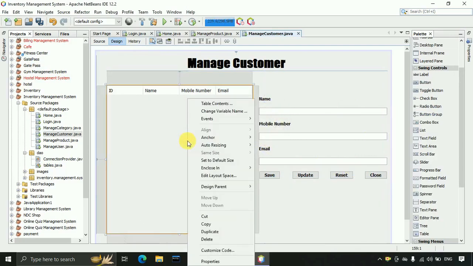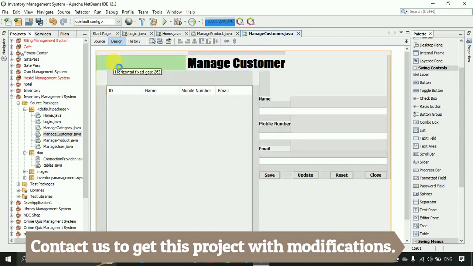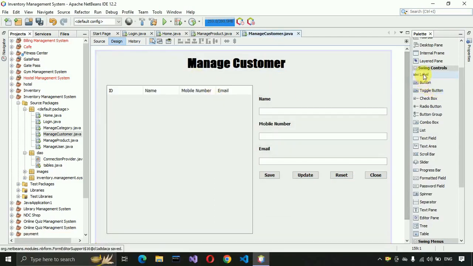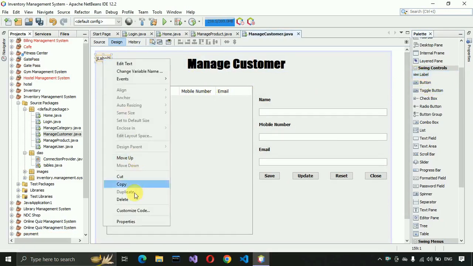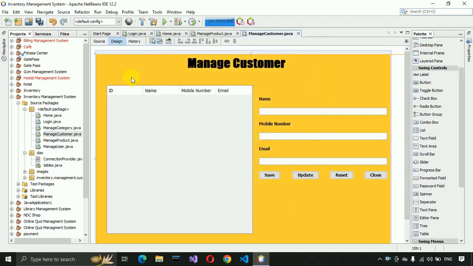After that, we need to change the label of this one, so table, and here we have to just write customer and click on OK. After that, save this page and just change layout to absolute layout. After that, we are going to put a label over here, and I'm going to properties of this label, and I'm going to select this one, all page background, and place it perfectly on this form. Double click on this form and just remove this one label.